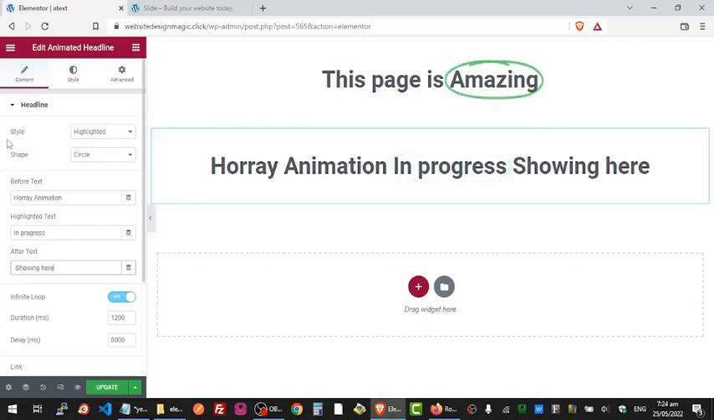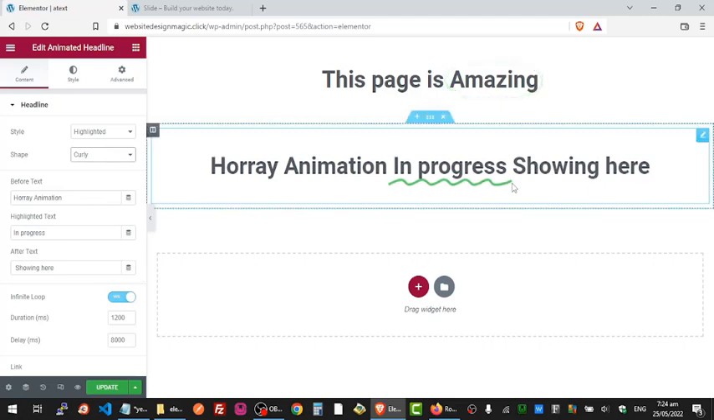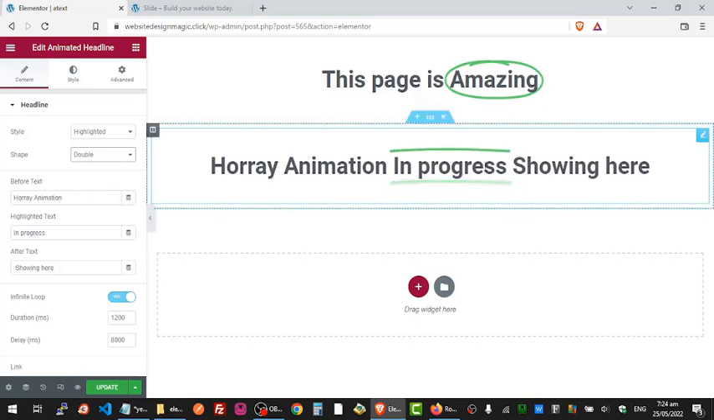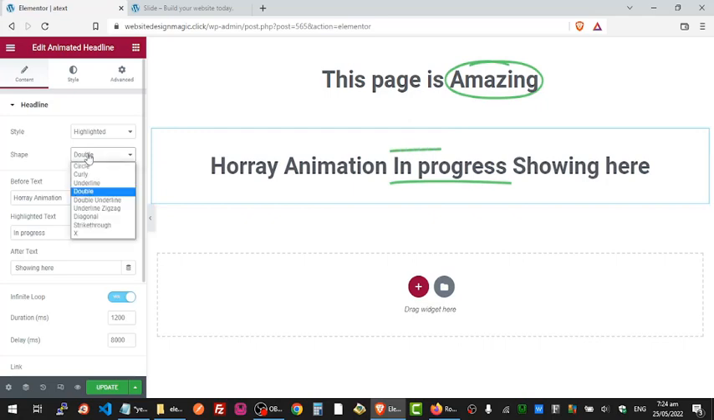And then once you have done that, you can decide to choose the style for that animation. Let me start with shape, and then you do curly. Under curly, that text is now animated, and you have that curly underline. You can do underline, which is a single underline. You can do double, which gives you an underline on top and then another line above. You can do double underline, that gives you that.